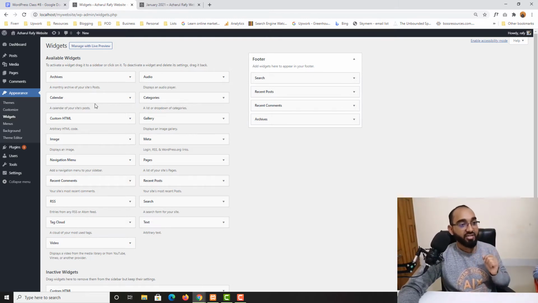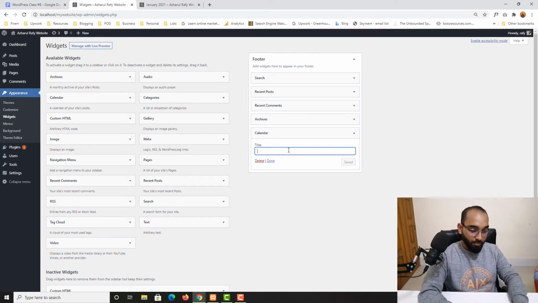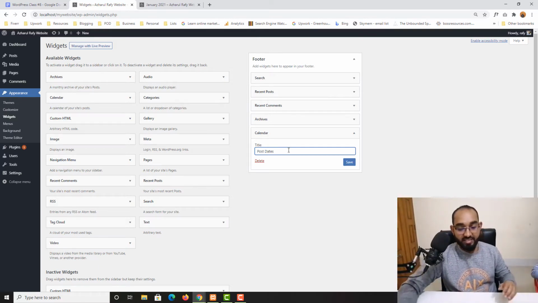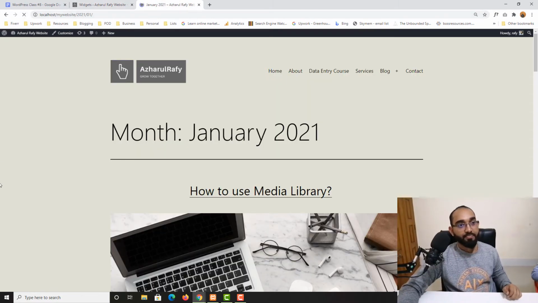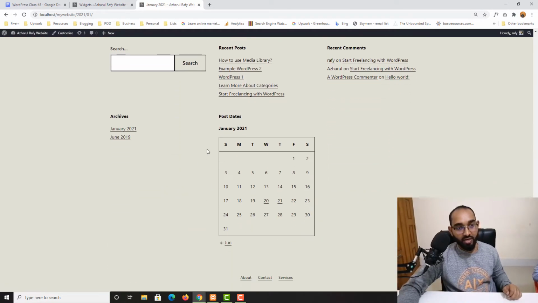By adding the calendar, you are going to show your visitors on which date you have made blog posts on your website. So if I show you a real quick example, by dragging the calendar here, I can simply type out Post Dates, just as an example. If I click on Save and click on Done, and reload this page, and let me take you to the bottom of this page, just take a look, we have this Post Dates as the header. Then we have this January 2021, when we created this blog and made a few posts on January 20 and January 21st.